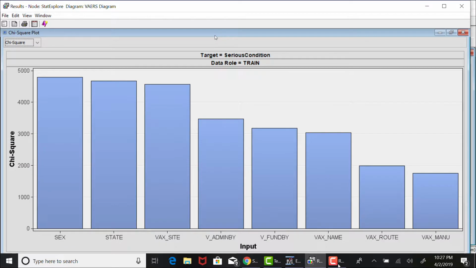This specific node shows us the importance of the X variables to our Y, our serious condition. This is a bar graph. Preliminary, it just shows us the relation using chi-squared at this point in time. This is only categorical variables in this bar chart, but it shows that sex is pretty highly correlated to serious condition at this point in time.